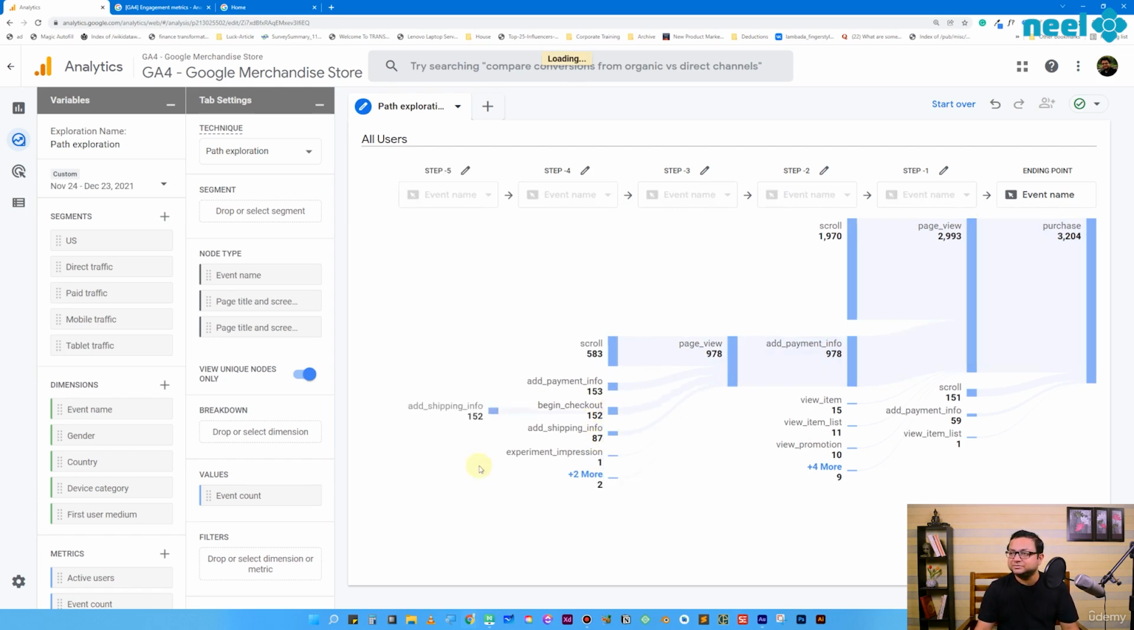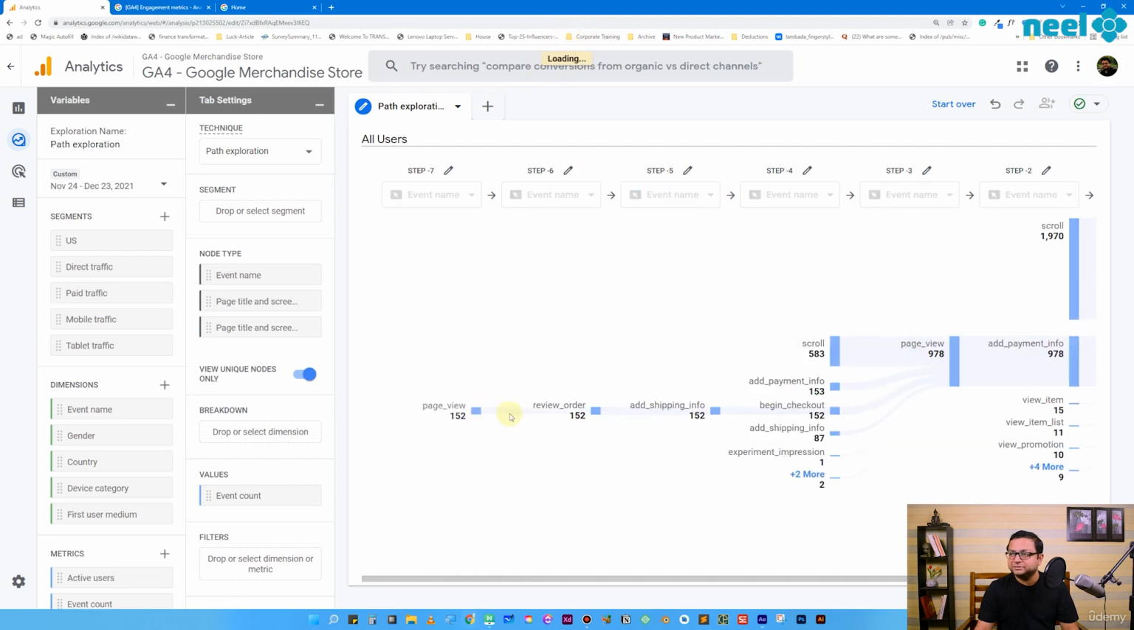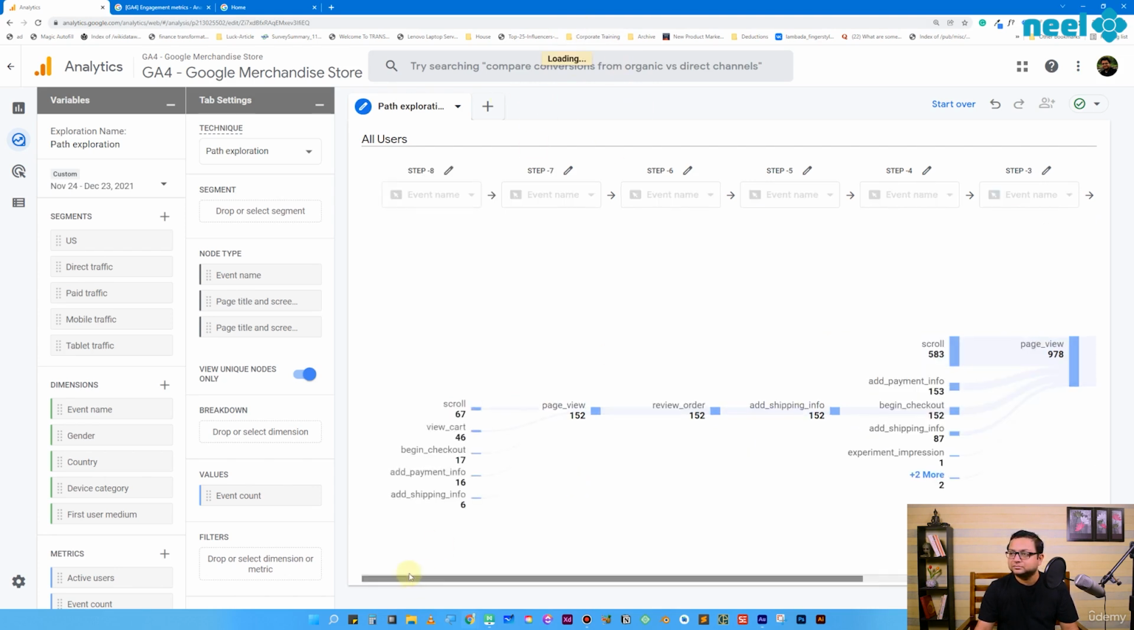Let's click on this. And before that, there is add shipping info. And there is review order. Maybe we should have looked for these kind of events. Okay, it's still loading. Let's click here. And there is another set of page views. So this report loads pretty slowly. And there is again a lot of begin checkout.